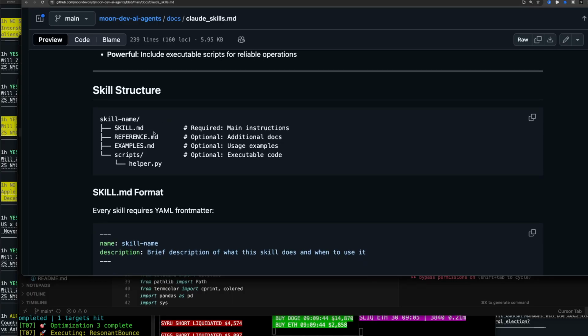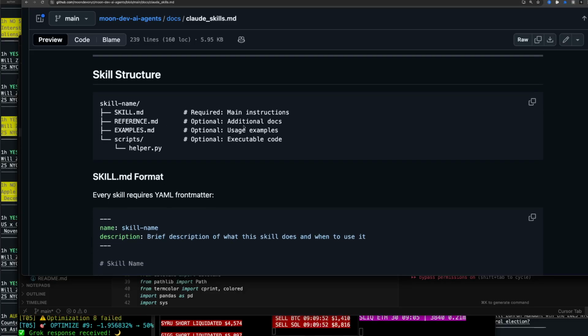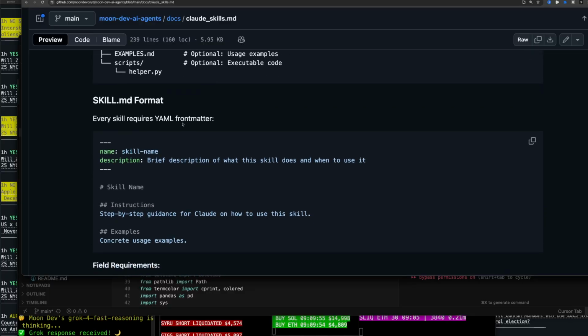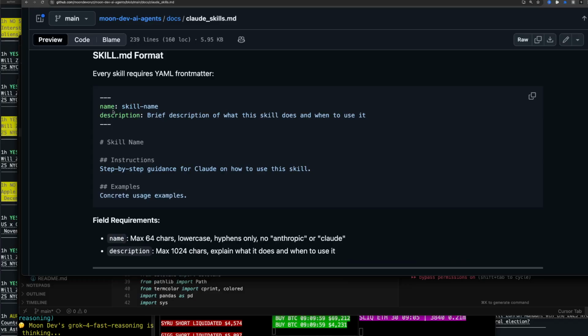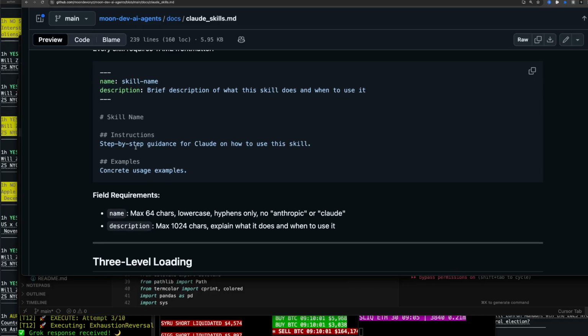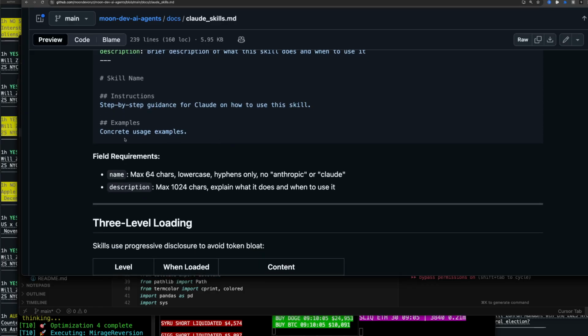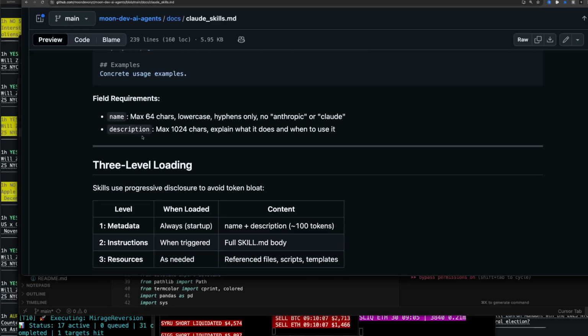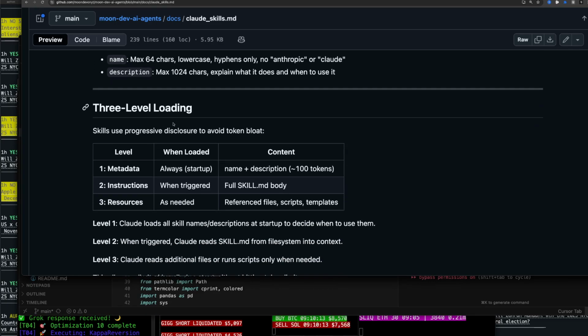Skill architecture here is you have the skill name, skill.md, reference examples. Main instructions, additional, okay? Skill.md format: every skill requires a YAML frontmatter. So name, description, instructions, step-by-step guidance for Claude on how to use this skill, examples, concrete usage examples. File requirements: name max 64 characters, description max 1024.